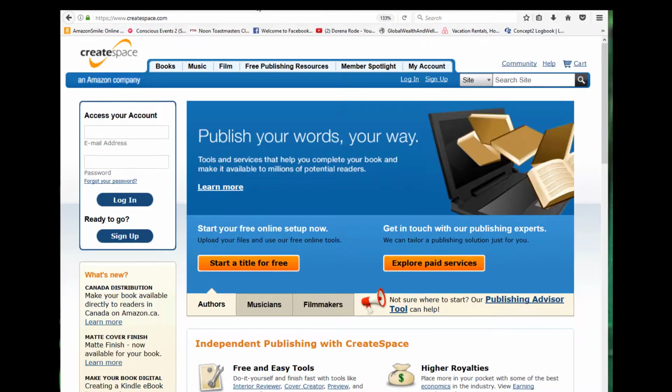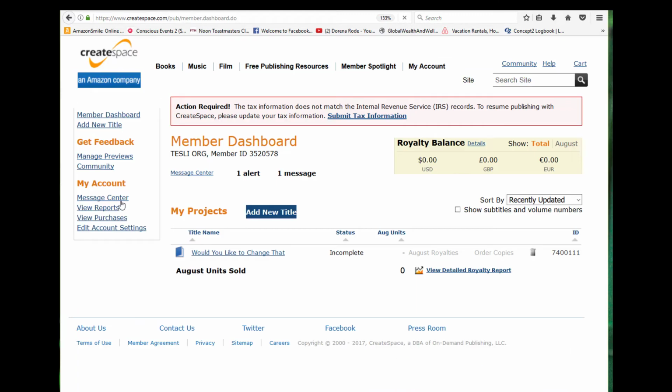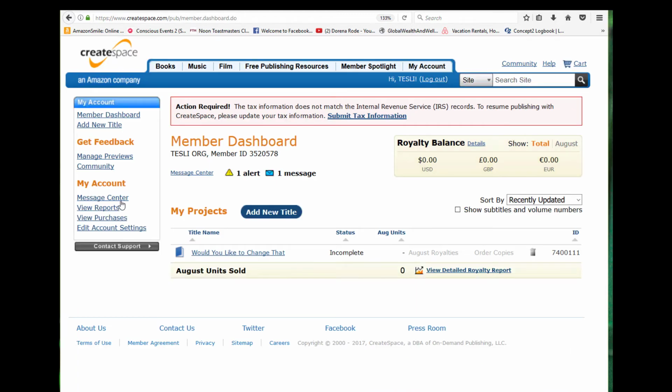So first, let's log into our CreateSpace account. Let's start on the CreateSpace website. Enter our login information. Go ahead and log in. That'll take you straight to the member dashboard, which will look like this. So the book you started is right down here. There is some action required. We've got a little notice right up here.